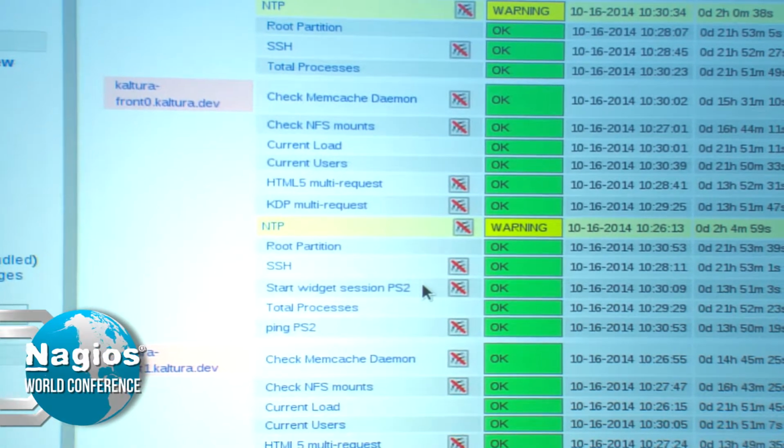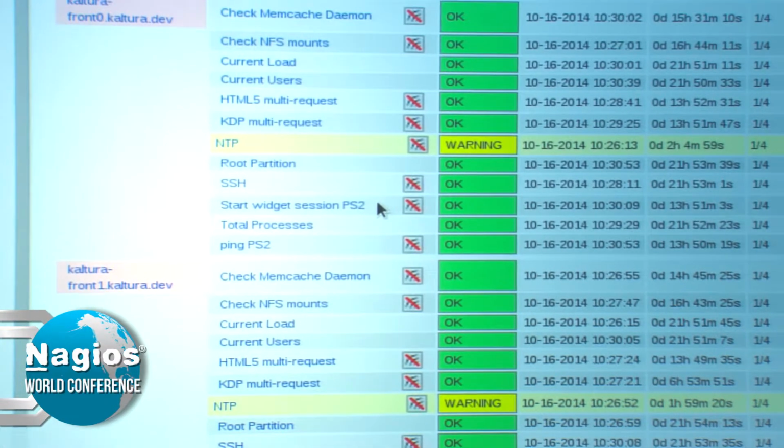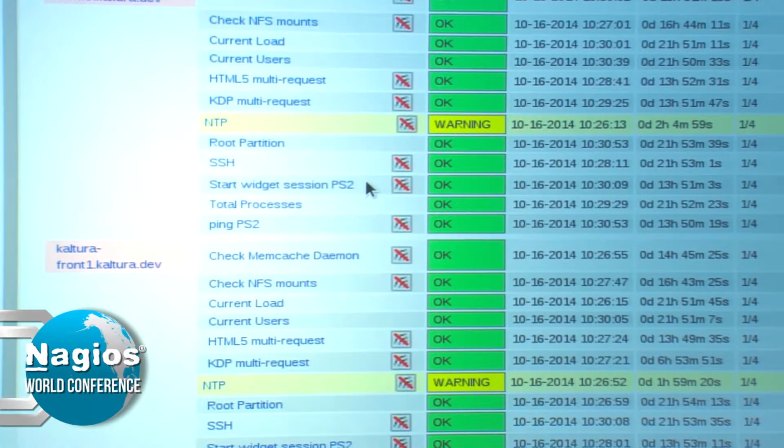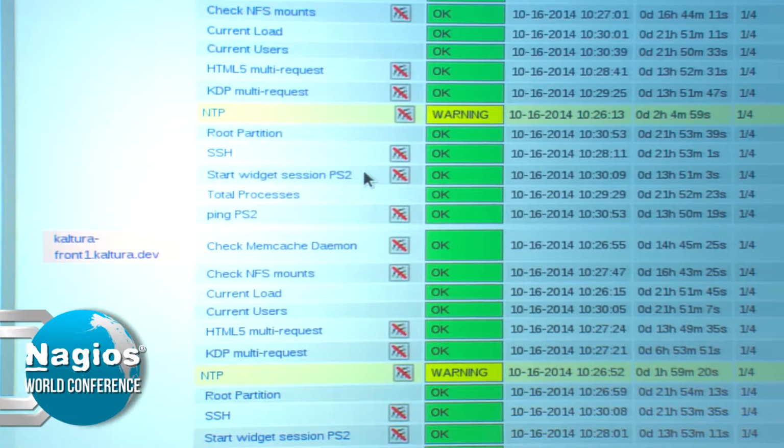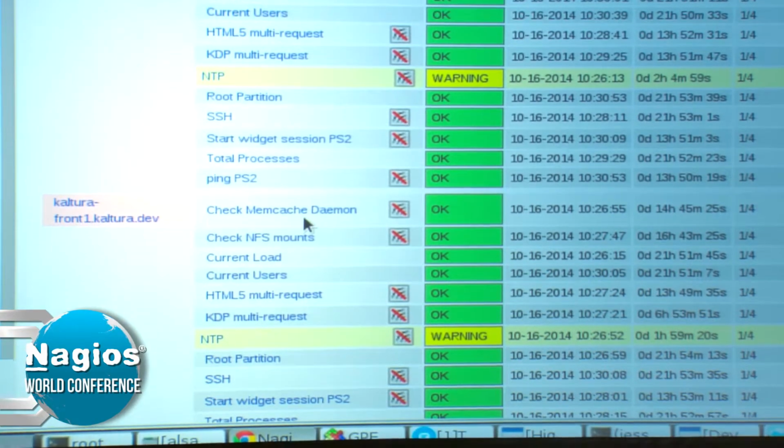We have a widget session for PS2, which is Partner Services 2. We have two generations of API. So PS2 is the older one, and now we have API v3. So that's the newer version. We have a check for the memcache daemon.